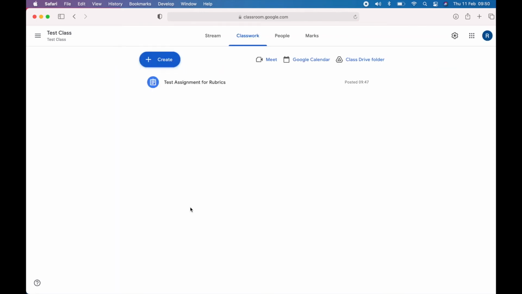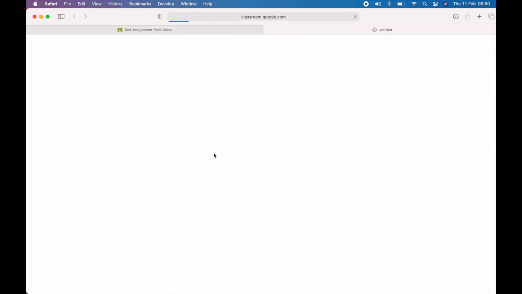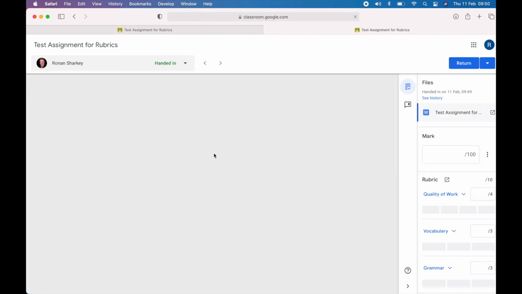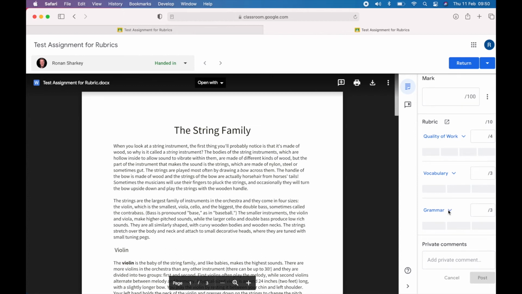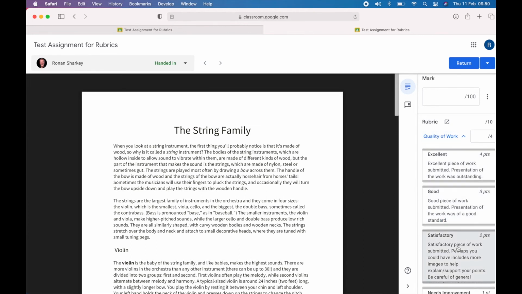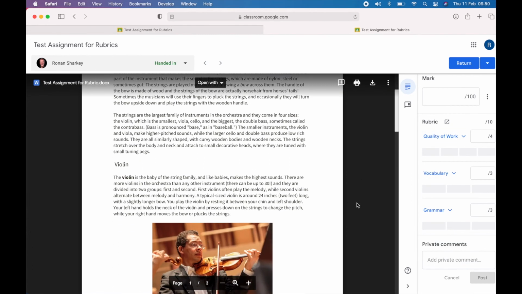Now, jumping back as a teacher and using rubrics, I know that my students have uploaded their piece of work, and so I click on the test assignment, I view the one that has been handed in, I click on the piece of work, and down the right hand side the rubric that I applied to this piece of work is available. I can use the drop down box by clicking on the blue of the criterion, and I can drop down and I can see the criteria that I allocated this assignment.